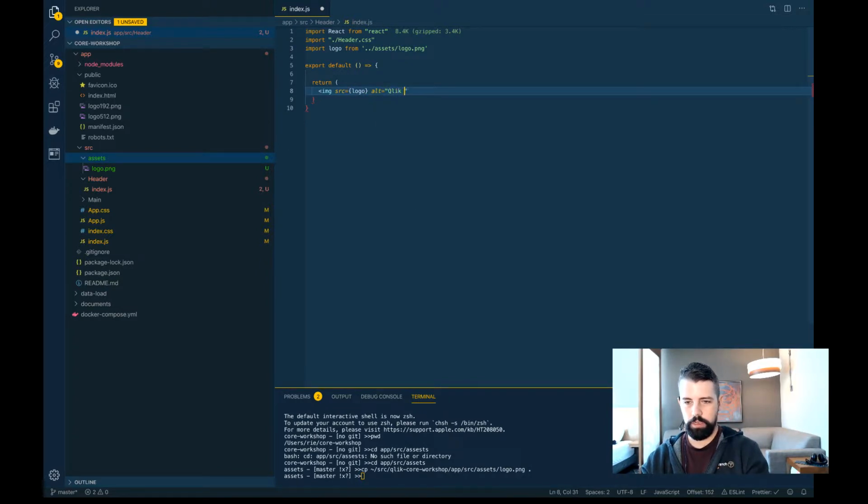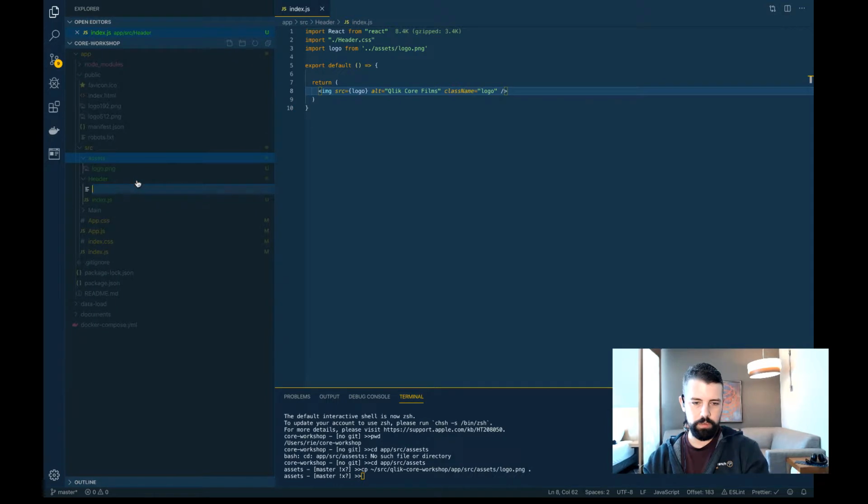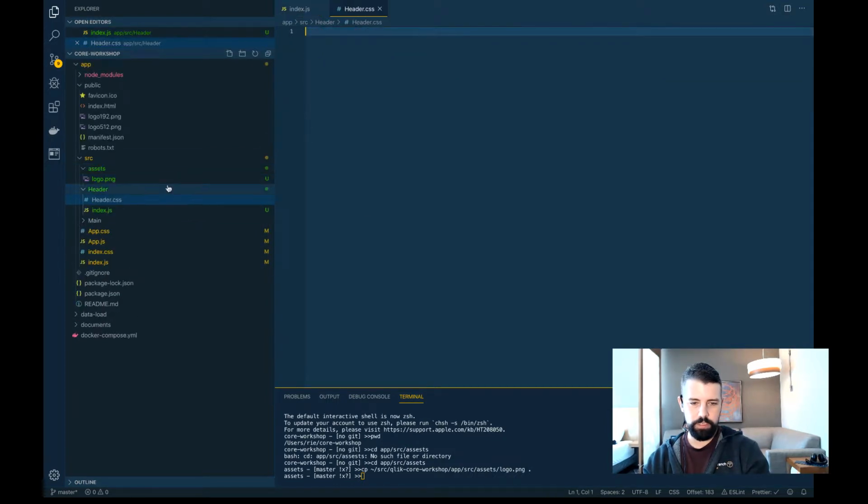And I'm going to add an alt attribute because you should always be mindful of accessibility. Add a class in there. And so now I want to create some CSS for my header.